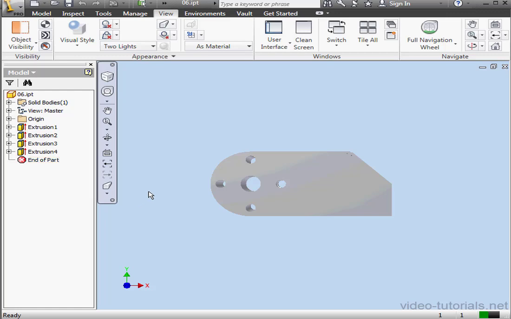And this concludes our lesson about the navigation bar. Next, we're going to be taking a look at the steering wheel.